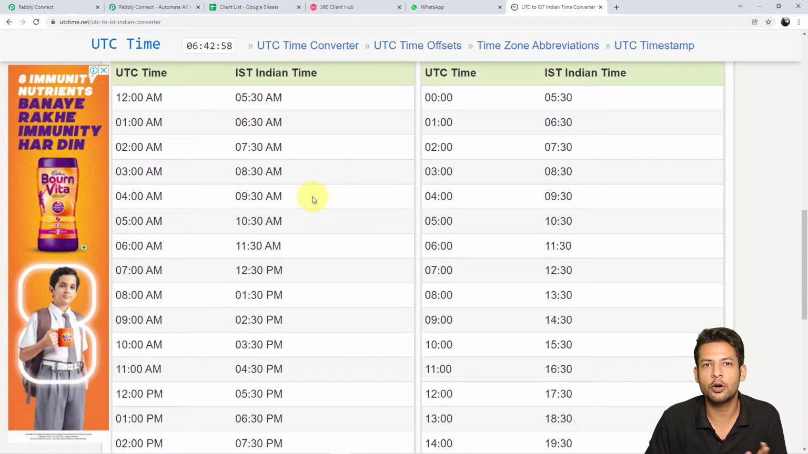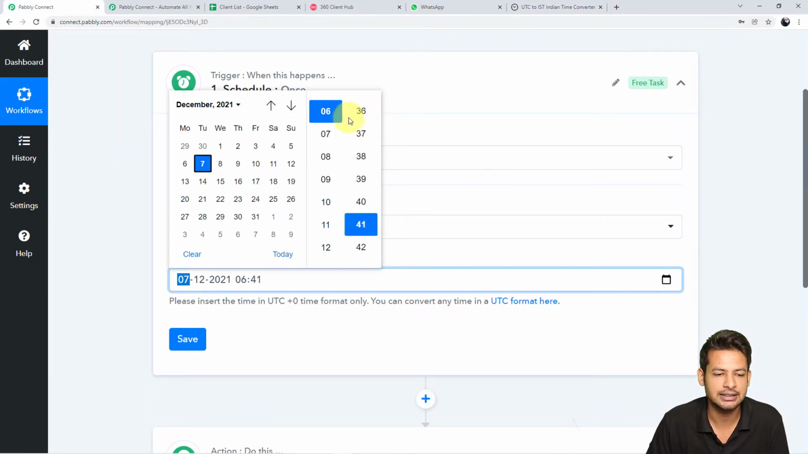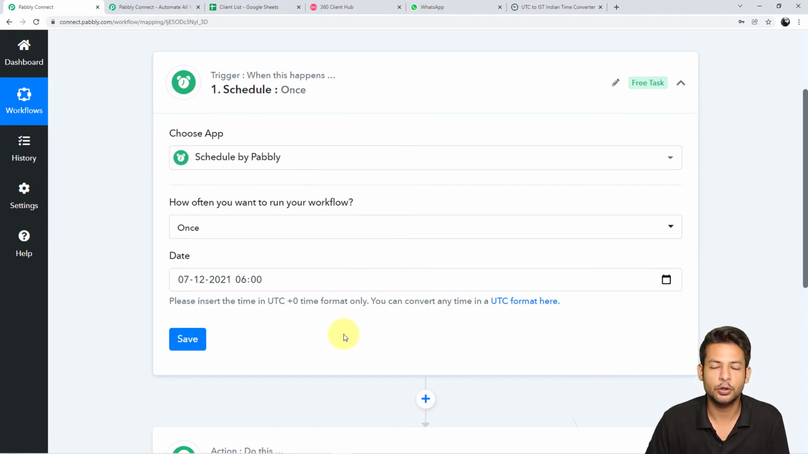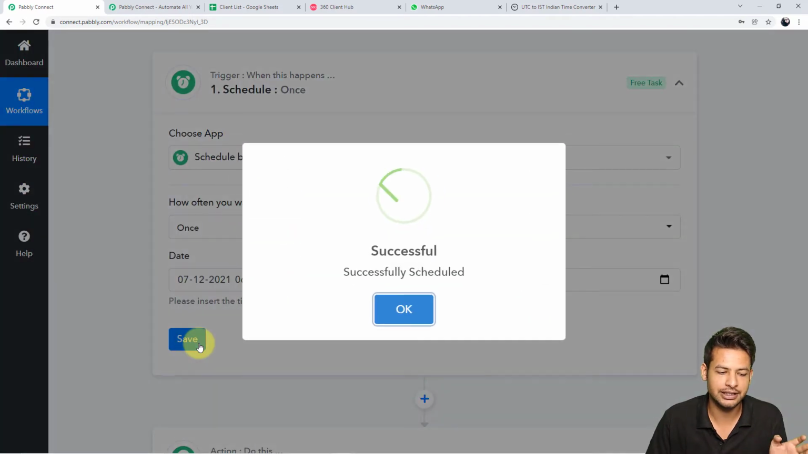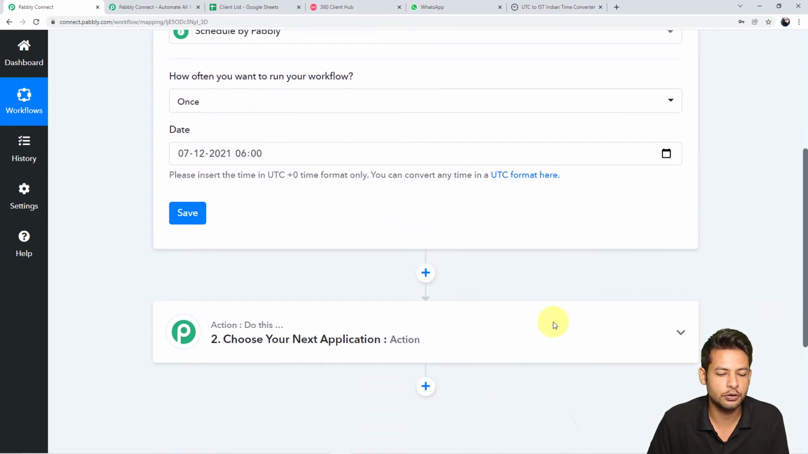Now let's suppose I want to send the invitation message at 11:30 a.m. The UTC time will be 6 a.m. So I'll go back to Pabbly and here I'll select the time as 6 in the morning, 6 a.m. The Indian time, the time at which the message will be sent in India, is 11:30 a.m. Now I'll click on save. We have selected the date and the time, and as you can see on my screen, the scheduler has been updated successfully, guys.